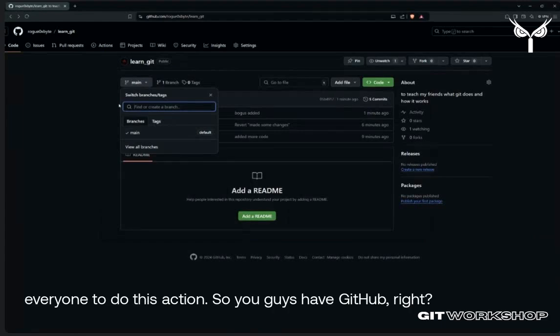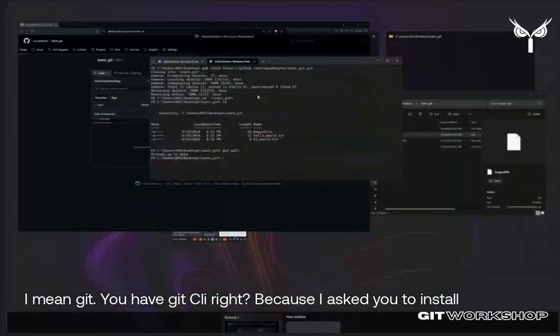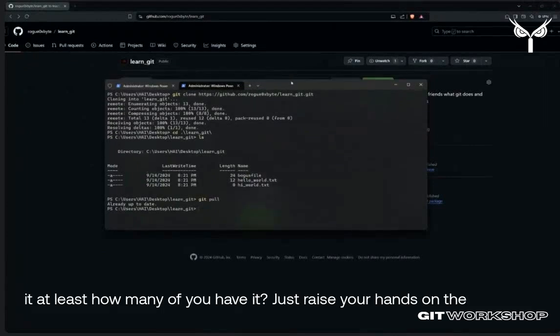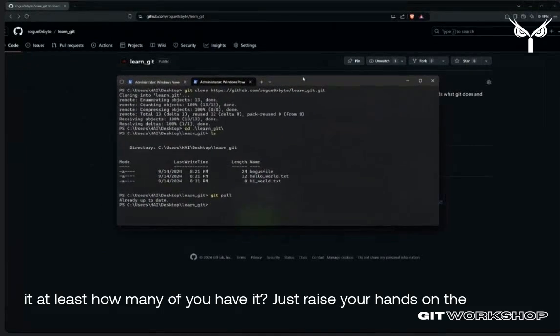Next up, let's say you're working on backend or frontend. Now I want everyone to do this action. So you guys have GitHub, right? You have Git CLI, right? Because I asked you to install it. At least, how many of you have it? Just raise your hands on the Gmeet chat.